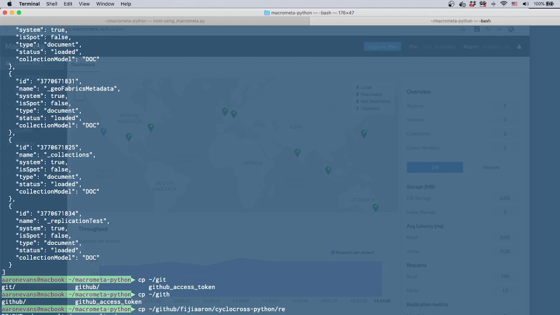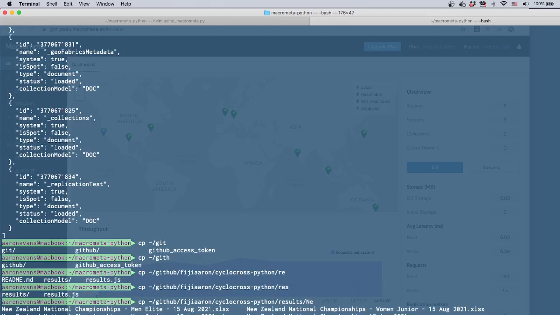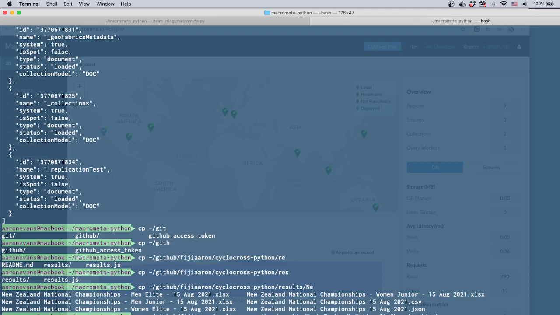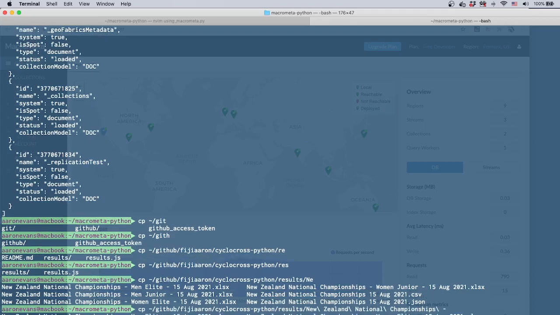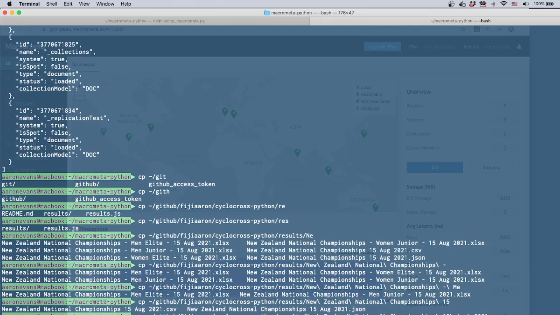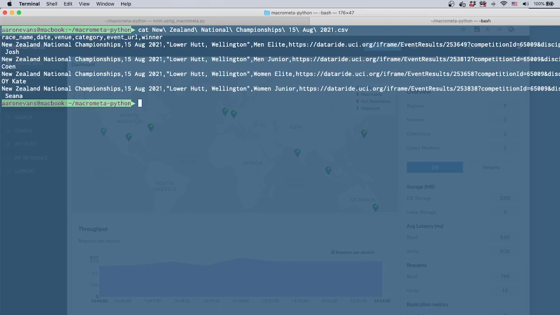Let's go with the Men Elite because that'll have the. Okay, I don't want the spreadsheet. Okay. I want the CSV. Here we go. All right, so I've got this list of the New Zealand National Championships. Oh, there's only 4 records there. Oh well. And it has each competition type or category and a link to that URL. This will work for our demonstration.